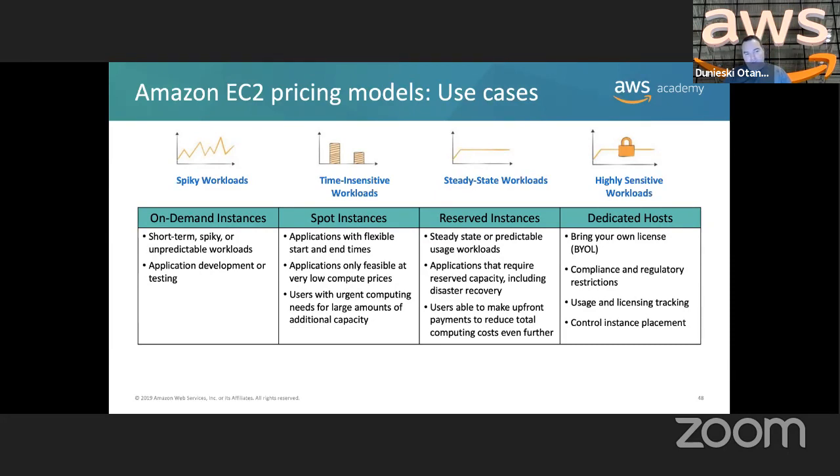So this is a good use case when you're developing and testing. Spot instances is for applications with flexible start and end times. So pay attention, guys. If you see that the company is looking for instances that can be started or ended at any time during the day, that's a spot instance.